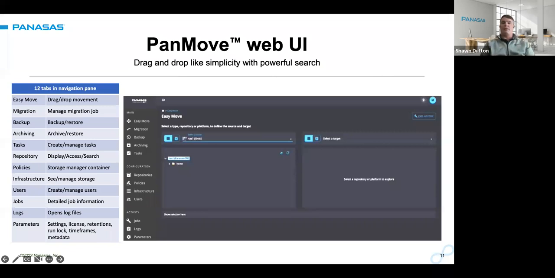So this is a picture of the GUI and how simple it is. As you can see, there's really only 12 options on the left that you really have to manipulate. If you're looking to do a data move, Easy Move is the easiest option. It's just a couple clicks. You select the source on the left side, you select the target on the right, and you create the task. Data migration, backup, and archive are very similar in creating the tasks that you would need for scheduling.